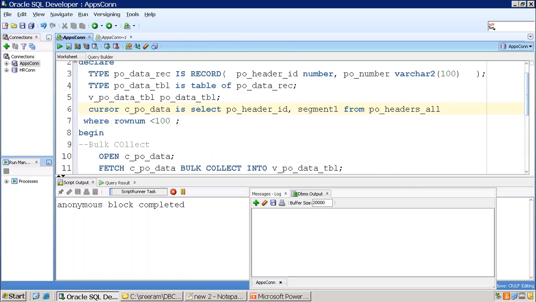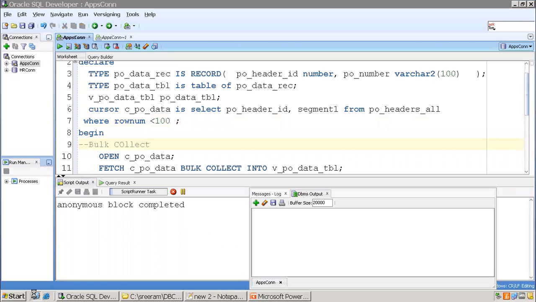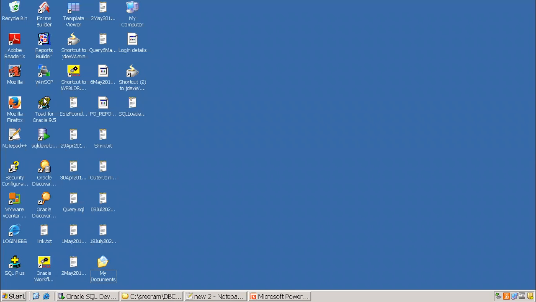That's a common issue. Yeah. Or let me try Toad.